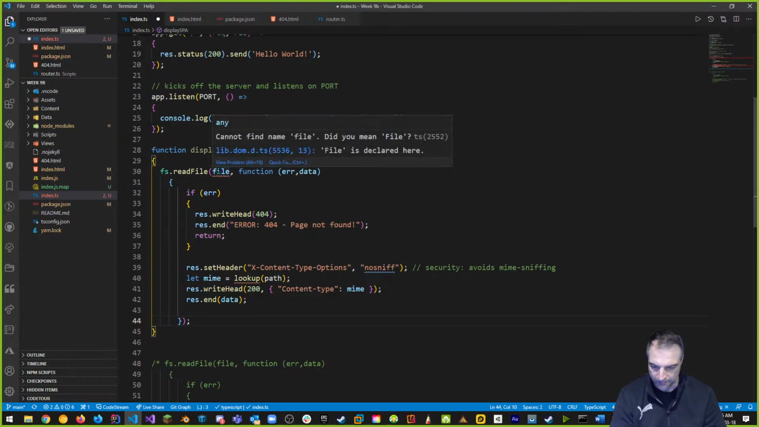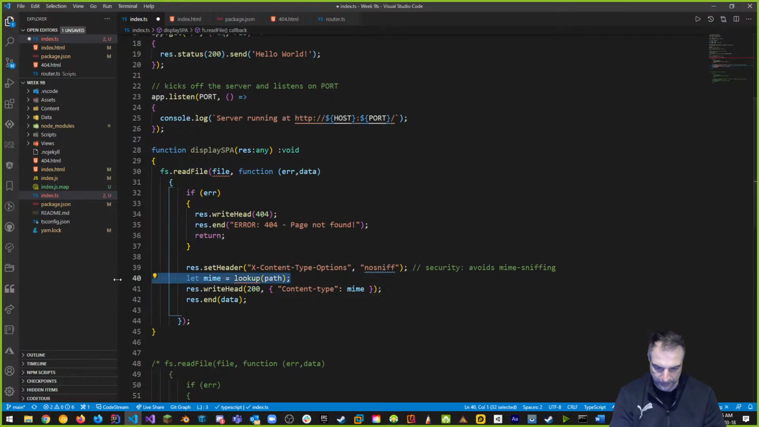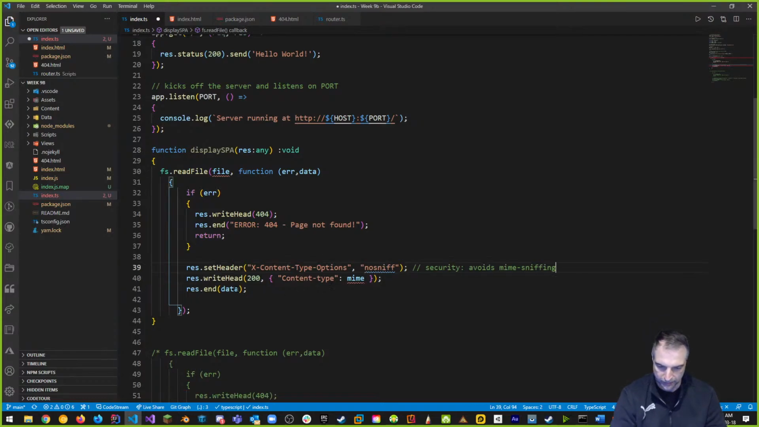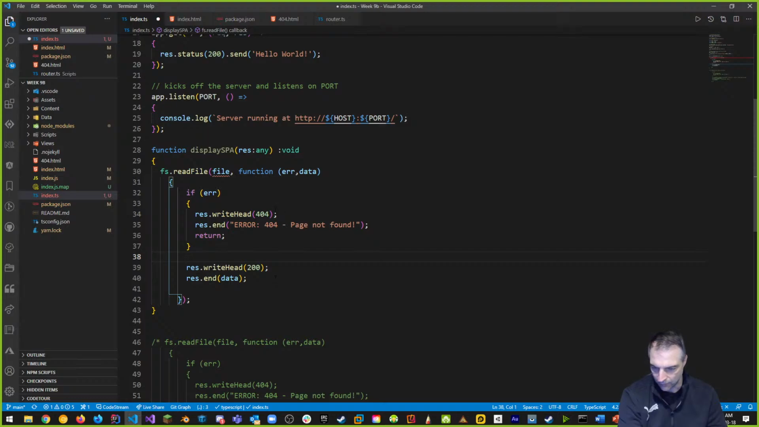So lookup path I don't need because we don't have MIME types anymore, right? And I don't care about writing head 200 or anything like that. You know, we can just write head by itself, right? So we can set the header to nosniff to avoid MIME sniffing. Again, I really don't need to do that. Express takes care of it for me. So I want to be able to write 200 and send the data out, and the data is going to come from the file that I read.